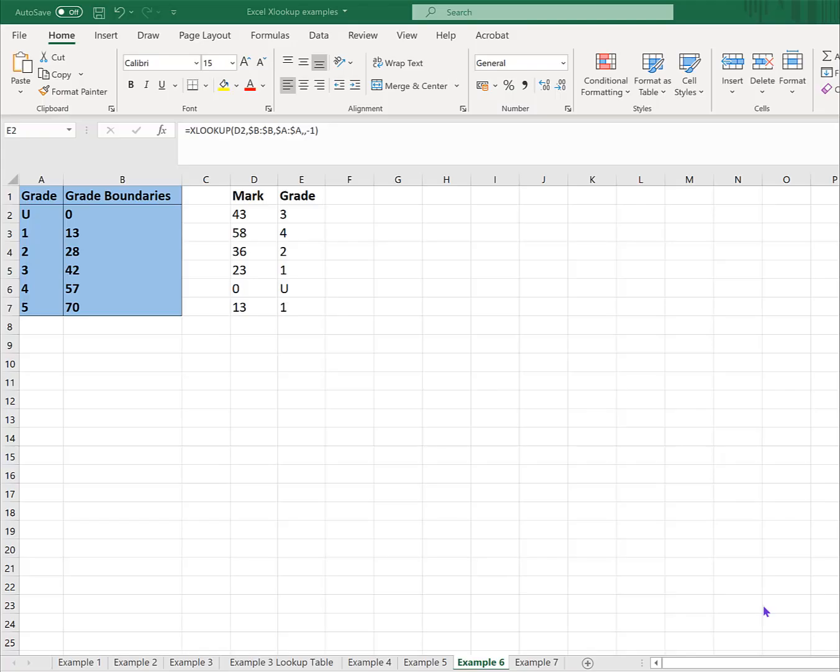Now this example here will be extremely useful for teachers because I have the student marks, and then I want to use the XLOOKUP function to find the grade. So here I have the boundaries. Now I just want to explain the grading boundary before I go into the formula. Any student score less than 13 will be a U, and any student score 13 marks or above but less than 28 will be grade 1.